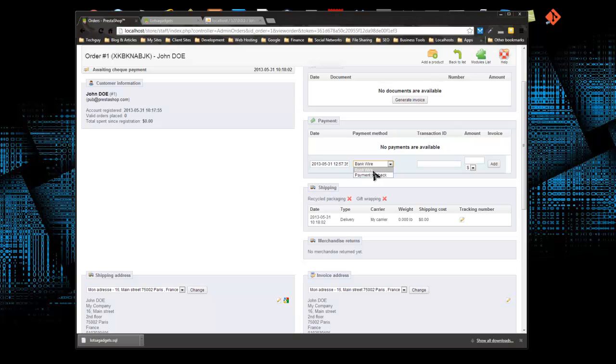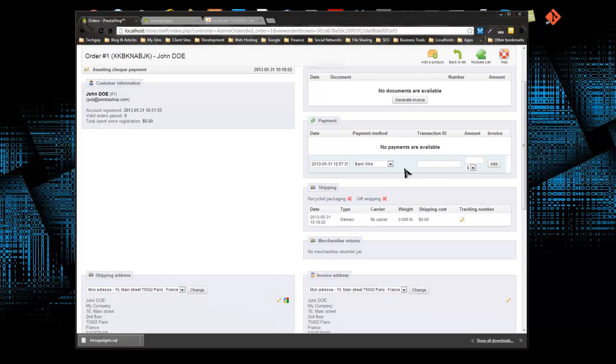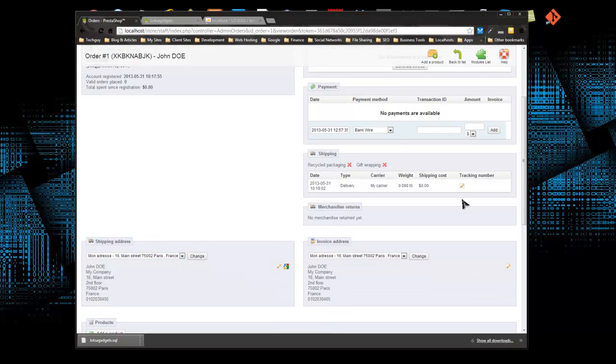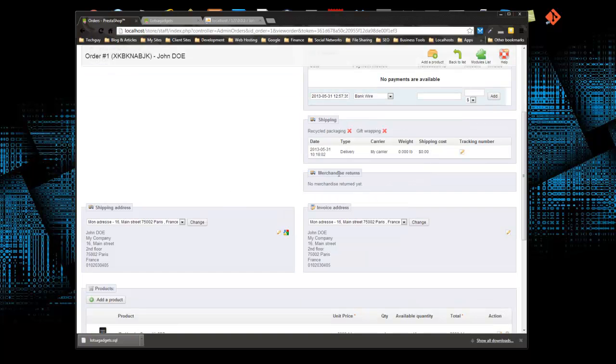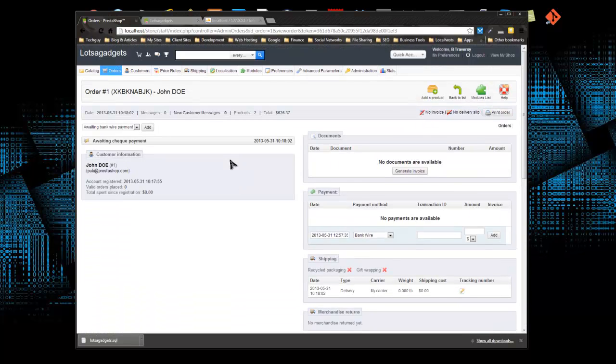We'll be setting up a payment system. Right now it's just bank wire and check, and we don't want those. We're going to have some kind of credit card integration. Documents, shipping, you can see the shipping that they chose, which we'll need to set up. Returns, if this is a product return. So a lot of info on each order you get.